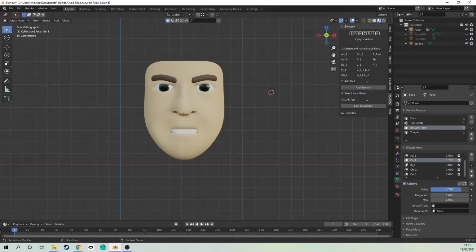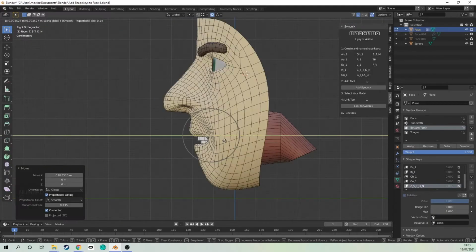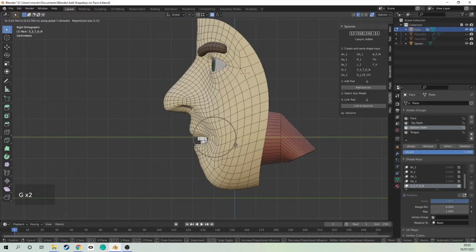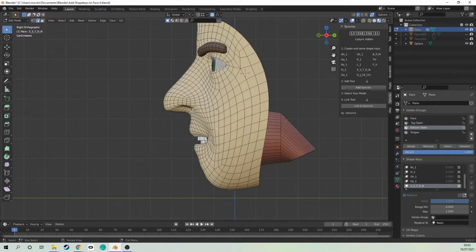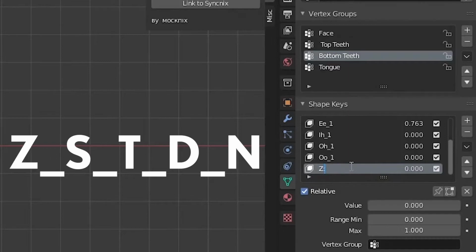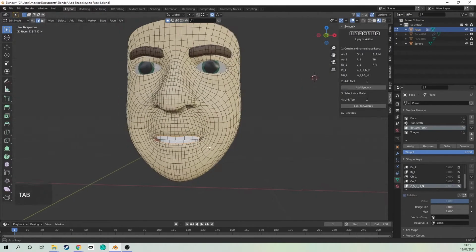And now we're on to the consonants. Here I made sure all of the shape keys were set at 0, and I set E to about 0.75, hit new shape from mix. I tabbed into edit mode, I edited the cheeks a little bit to have a little less of a change from basis. Tabbed back out to object mode, named the new key Z_S_T_D_N, and that gives you your Z, S, T, D, N sound.